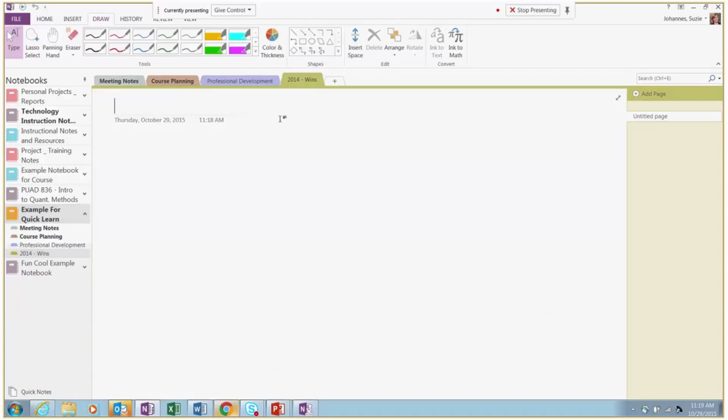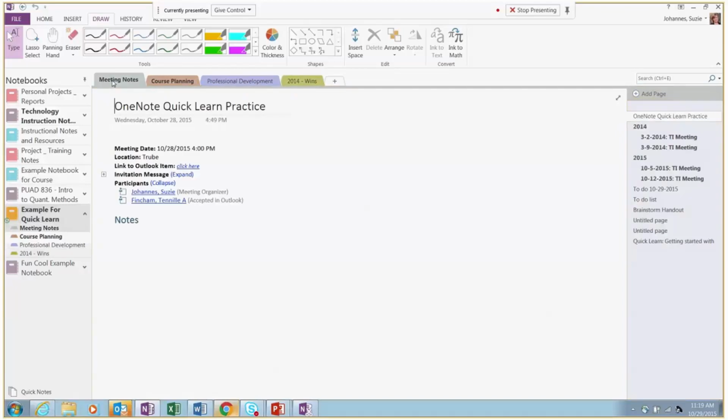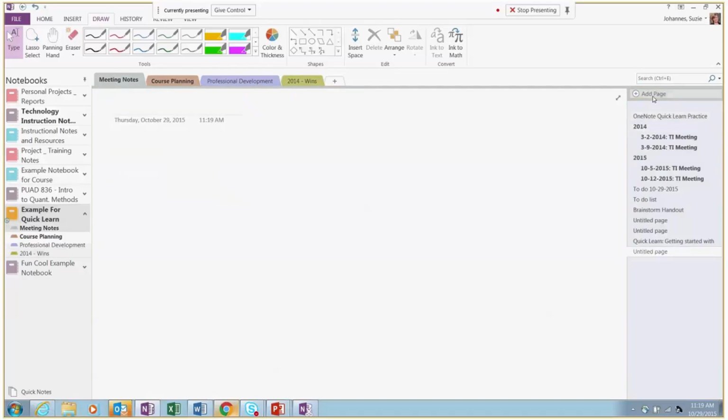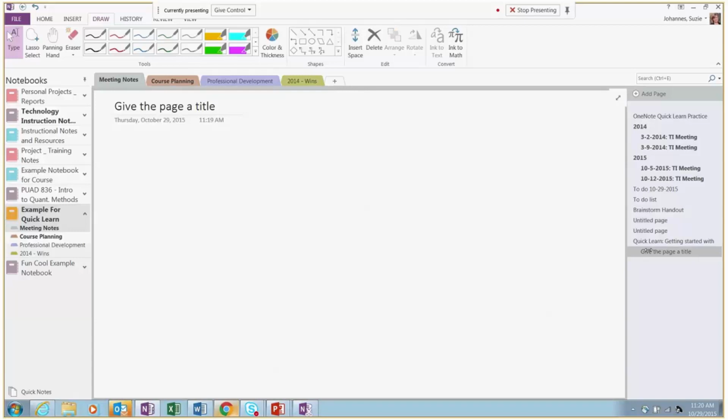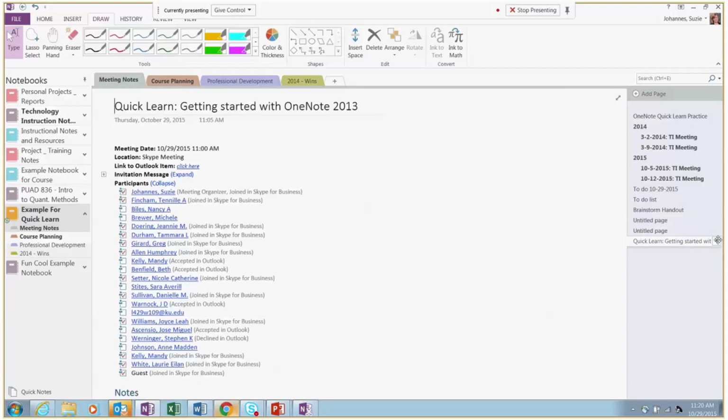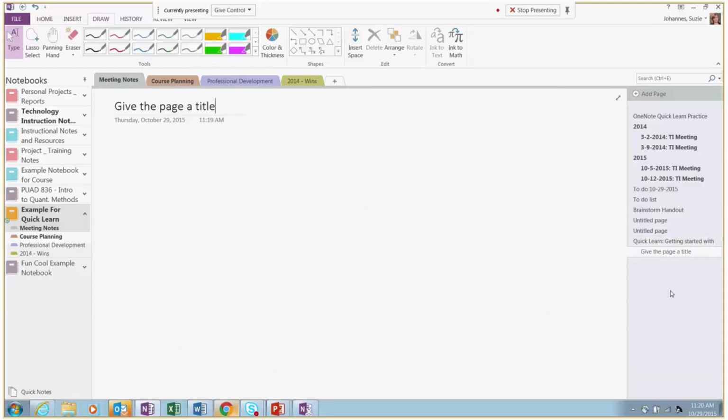Over here I have my pages. If I wanted to add a page under meeting notes, I would just add a page. It shows up here at the bottom. I can give the page a title, and that becomes the title you see over here in the page navigation. There is also an option with pages for a little organization. I can drag a page under another page, and that's called a page group. With that, I can collapse the page group and expand it if I start to get a lot of pages along the right.